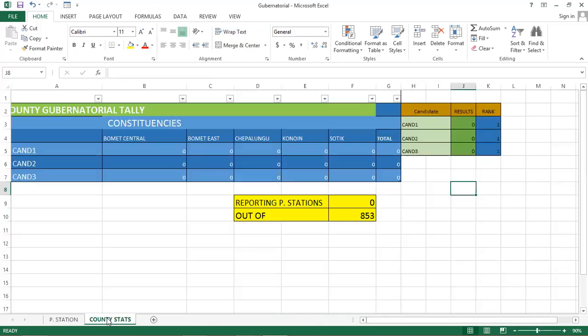And on the second page, we have these statistics. It's just a duplication from the other page, that is for each candidate from every sub-county, and the sum total. That is the total results for every candidate. Now on this other end, we have the ranking. That is, after entering all the results from every polling station, this program will automatically present us with the ranking results and then the ranking.